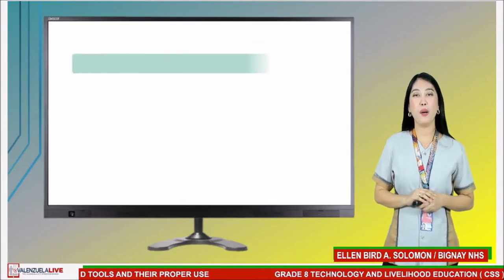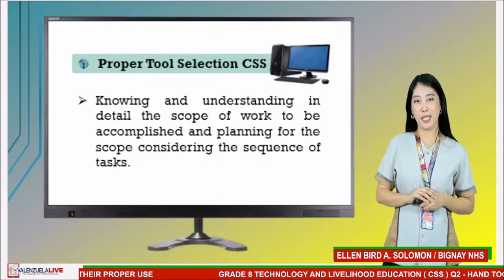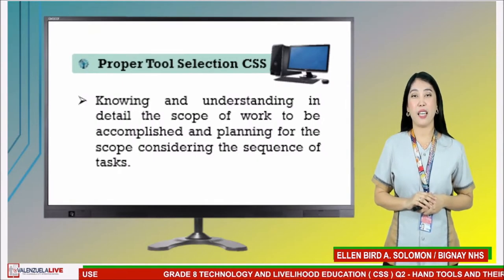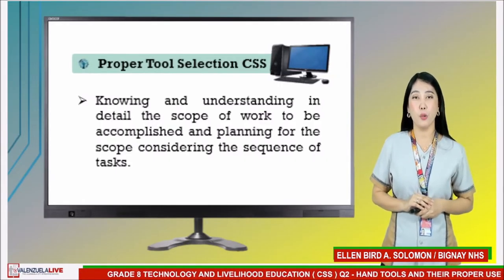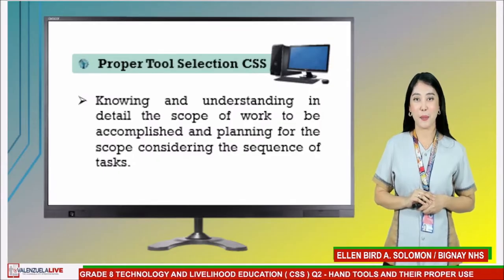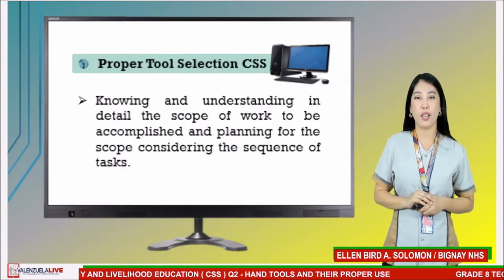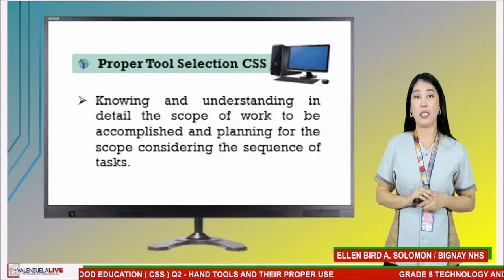So how to properly select hand tools to be used in CSS? One of the tasks to be undertaken in a computer system servicing is proper tool selection, such as knowing and understanding in detail the scope of work to be accomplished and planning for the scope considering the sequence of tasks.